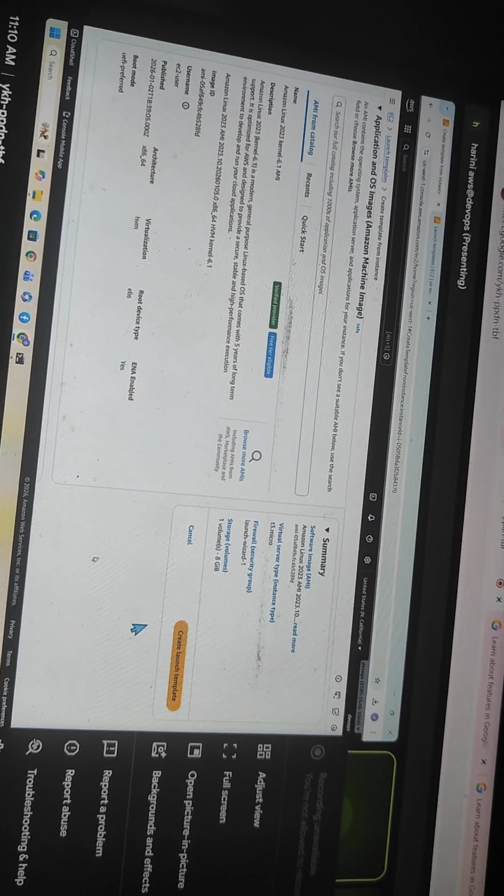Okay, and next, the feature is already available. T3 micro is also available. So all the features are the same. Okay, previously I was adding, right? So all the features are available. Create launch template. This option will also work.